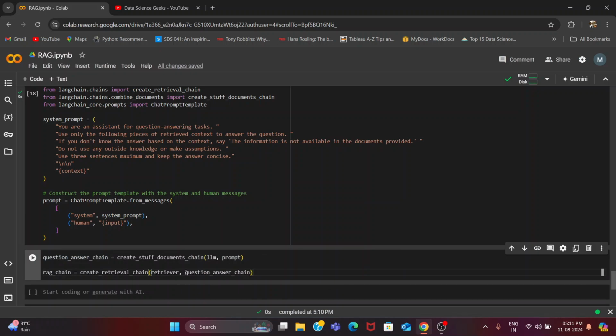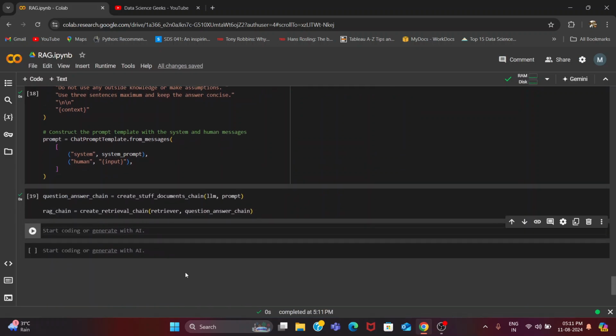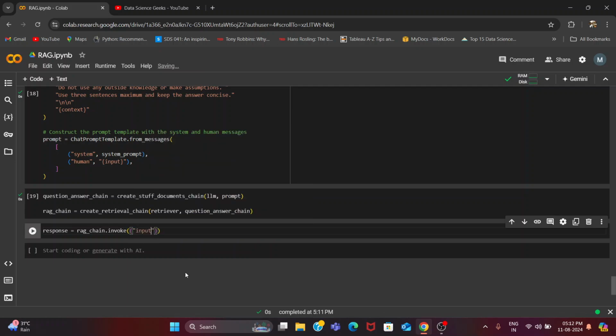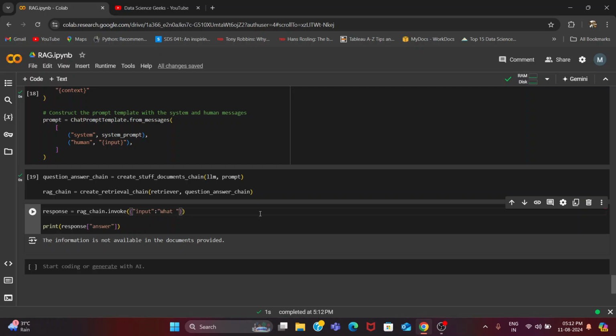on the retrieved documents. The RAG chain is constructed using create_retrieval_chain, which links the retriever, which is responsible for fetching relevant documents, with the question-answer chain. This chain effectively retrieves the necessary documents and then processes them to generate a concise answer to the user's question.